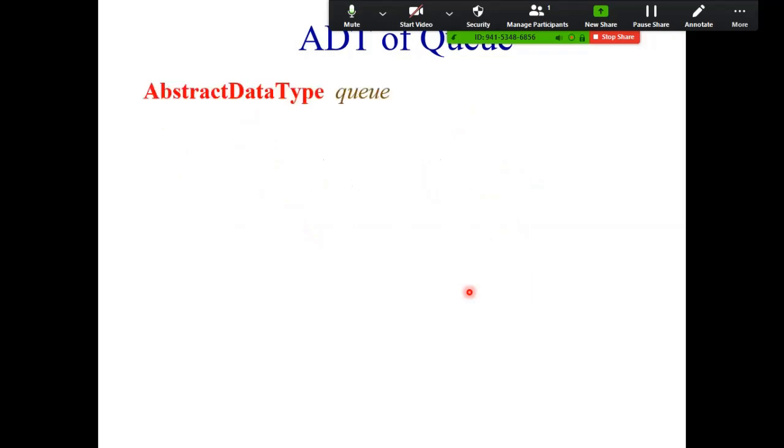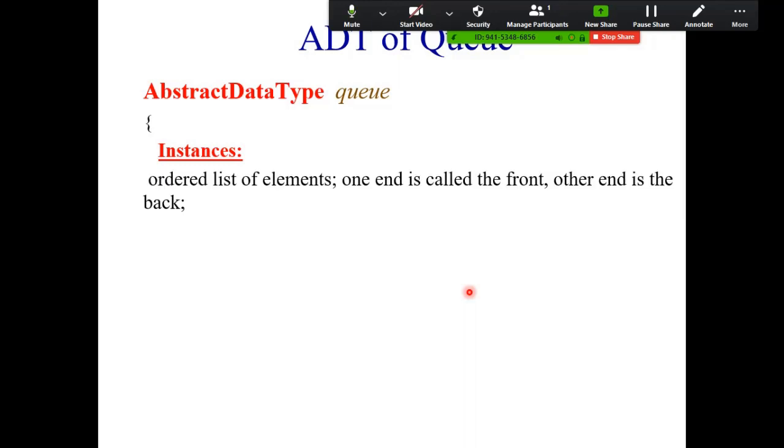What is the ADT, the abstract data type, of a queue? A queue is an abstract data type. So what is the abstract data type of the queue? As you know, first we start with the instances. What are the instances of a queue? It is a linear list data structure, an ordered collection of elements. One end is called the front, and the other end is called the back.